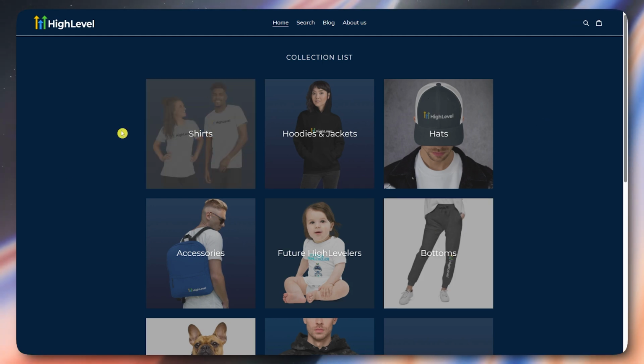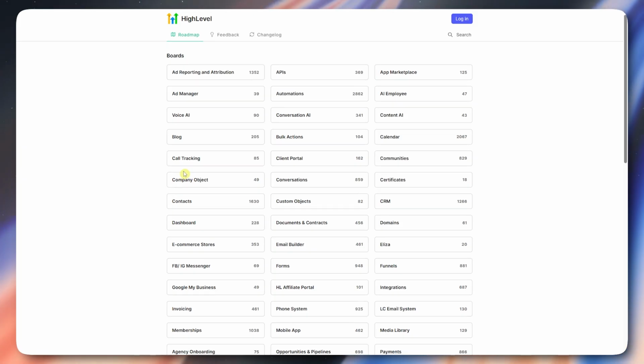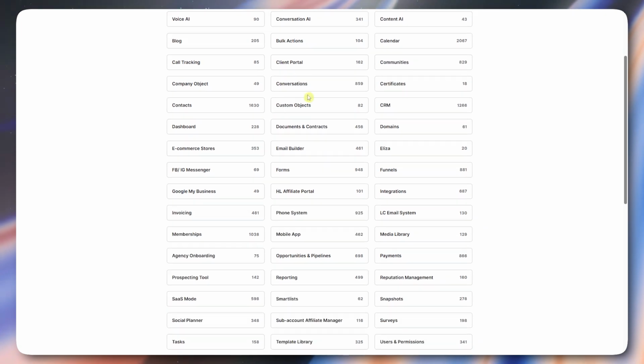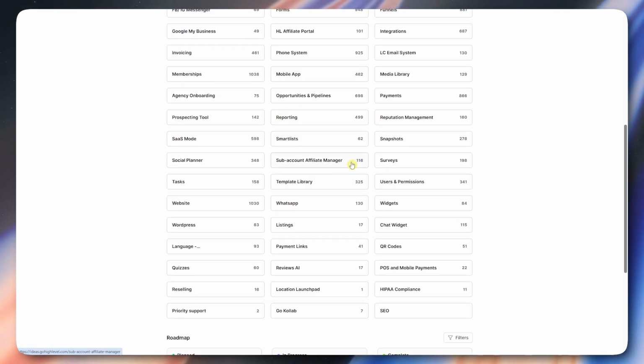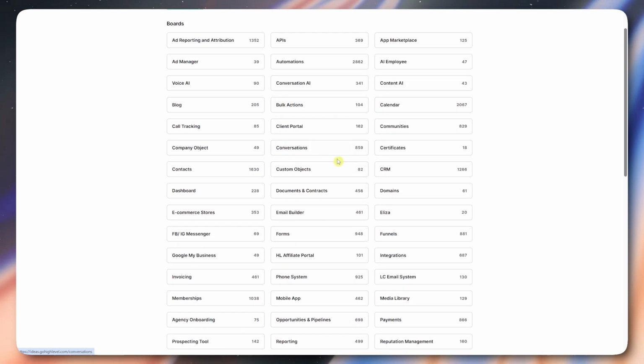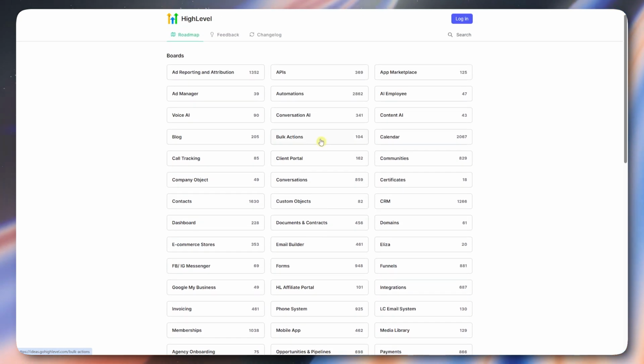Next is the ideas right here. In the ideas section, users can submit feedback and feature requests directly to the Go High Level team. You can also vote on other people's ideas or help shape the future of the platform. It's an open, community-driven way to stay engaged and make your voice heard.